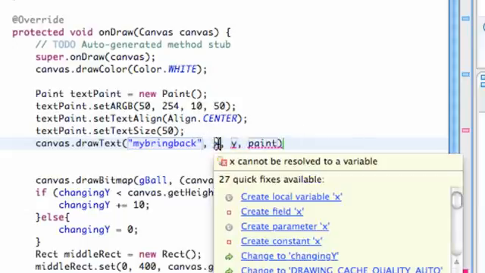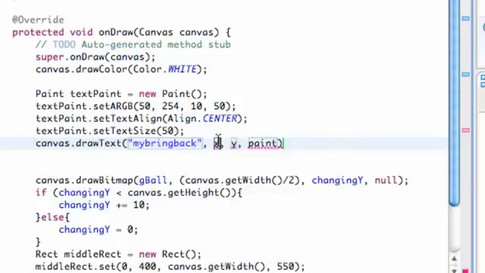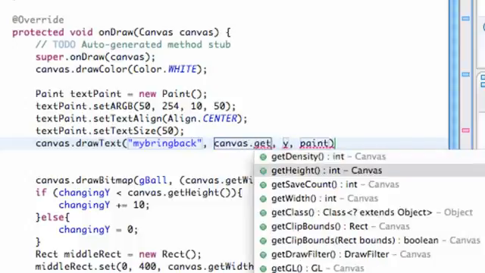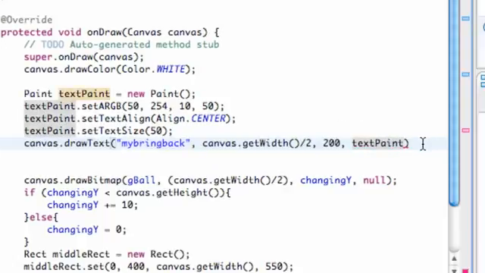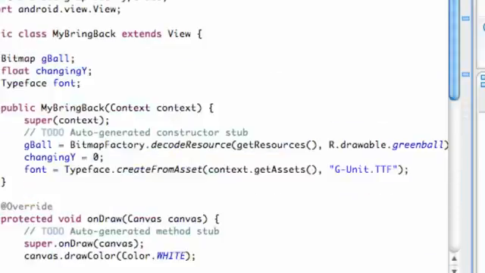For the X value, since it's center alignment, we want it in the center of our canvas. So we're going to say canvas dot get width divided by 2. That's going to give us the center. For the Y, let's do something like 200. And for the paint, this is going to be what we just set up, so text paint. That'll give us all that other customization that we just added. So let's save that, and we're basically done with this tutorial.